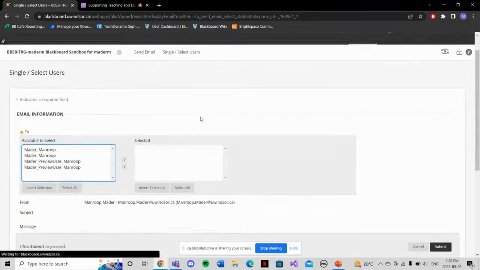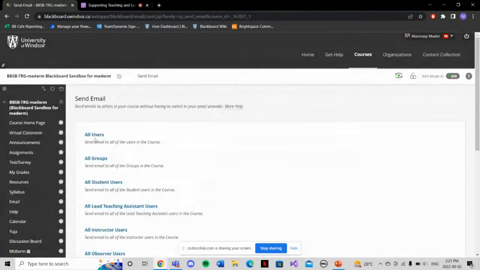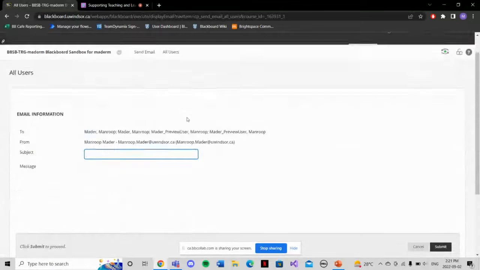So I would click single user, single select user, and let's say I want to send it to main root meter. I would click on his name and just throw him into this column. One thing to make sure is that you put them into this column and not just click on their name, because if you just click on their name, that's not really doing anything. You would have to make sure they're in this column. So for us right now, I'm just going to send it to all users.